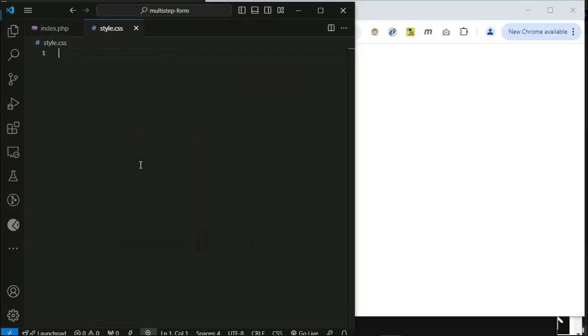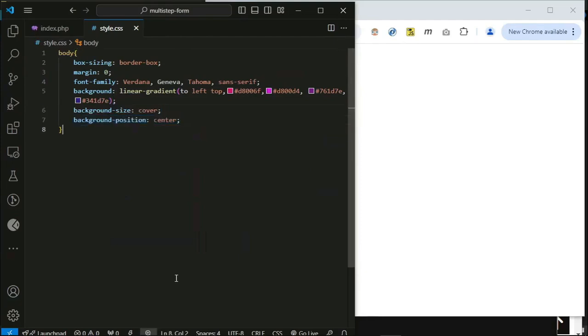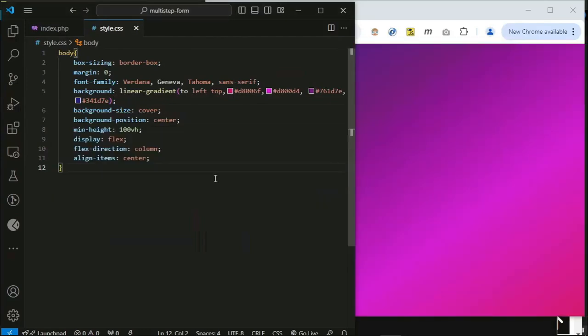So we're going to give some styling to the body tag: box sizing, margin 0, a font family, and a background, making this a linear gradient to the left top. The first color is a magenta, the second color is purplish, the third color is purple, and the fourth color is a dark blue. Set the background size to cover, background position to center, a minimum height, display flex, flex direction column, align items to the center, justify content to the center, make the font color white, and give it a padding. Okay, now let's go back over here.